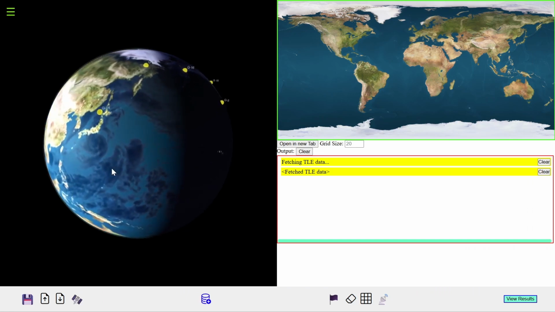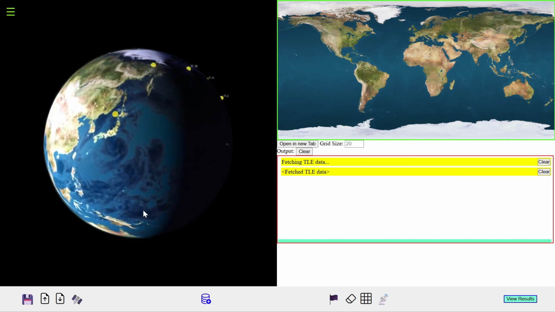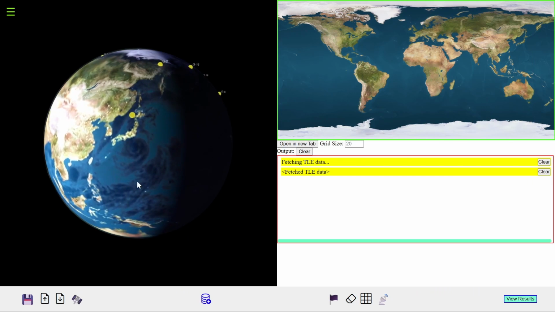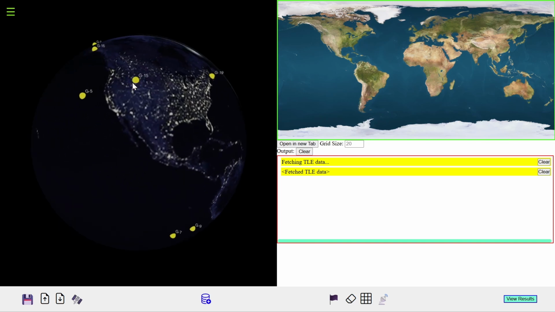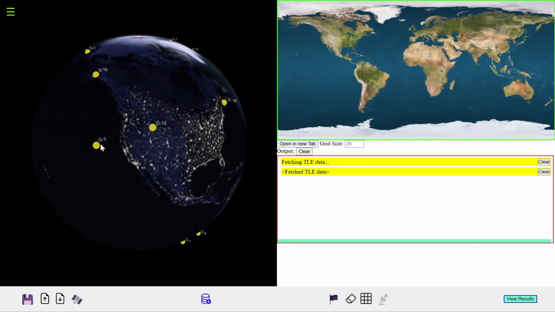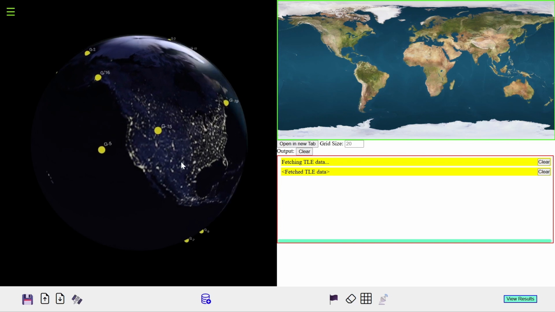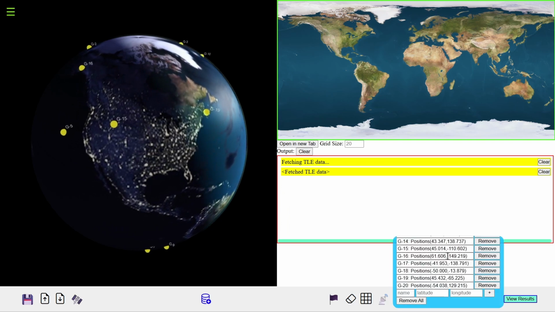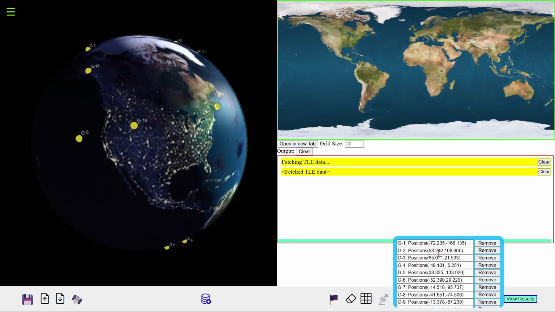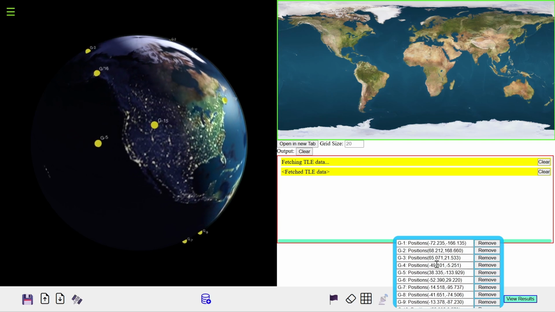Hi everyone. So this is the satellite simulator project I have created a while back. In the left panel you can see the Earth, and these yellow dots you see are the ground stations G2, G16, G15. To add or remove a ground station you have to click here, and you can see the already added ground stations and their positions, which are the latitude and the longitude.